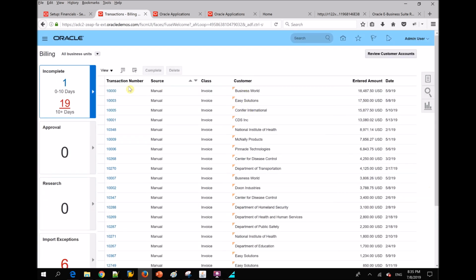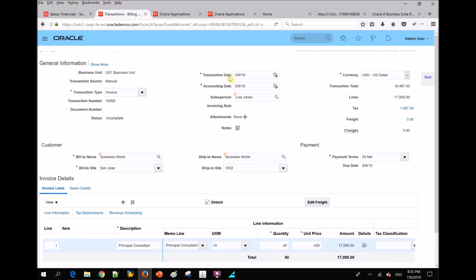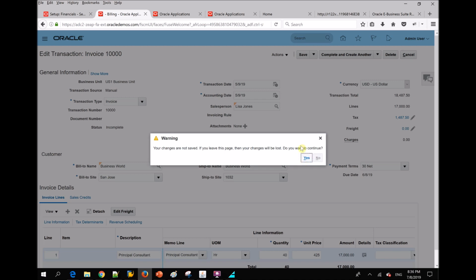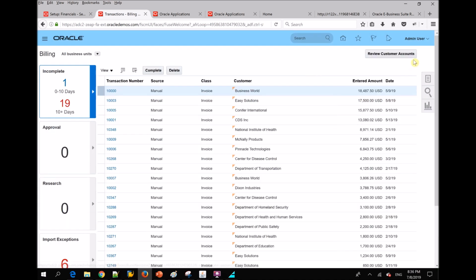Most of the time you'll be clicking on the transaction number over here to view the details of the transaction. So if you click on the transaction number link, the system will take you to the transaction page which you have seen in the screenshot. But let me cancel this and go back to the main work area, and from here I'll show you all the tasks.